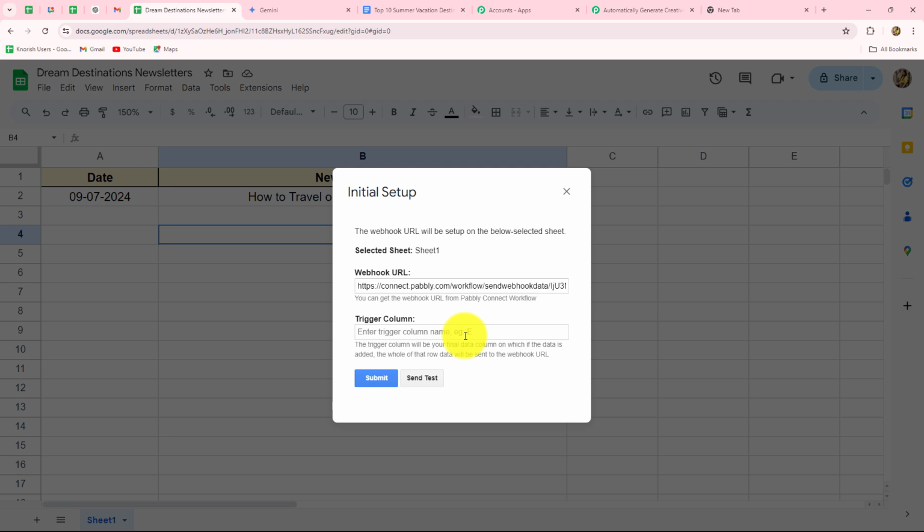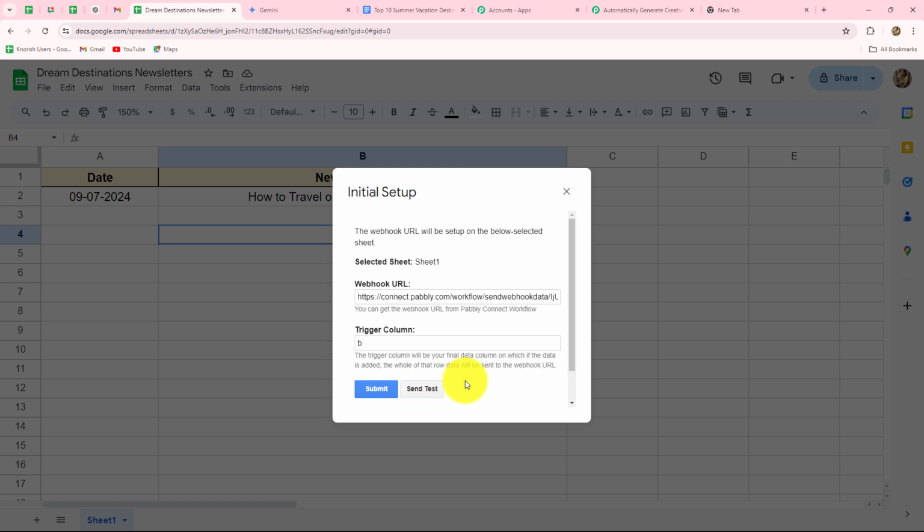Here you can see that I have 2 columns in my spreadsheet, A and B. B will be my trigger column because I want the response to be captured immediately as soon as a new row is added up till the new title. So here I'm going to enter B. Then I'm going to click on the send test button to send the test response which I have in my spreadsheet towards Pabbly Connect so that we will be able to check our connection.